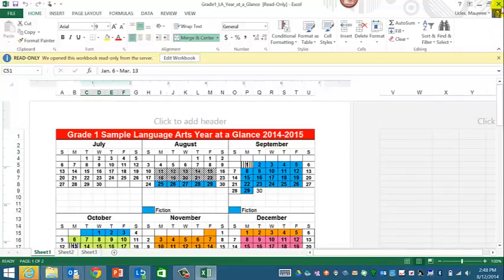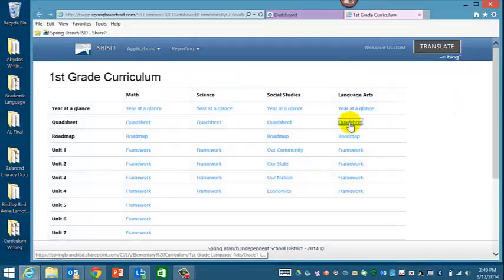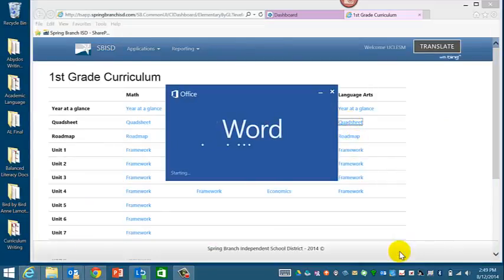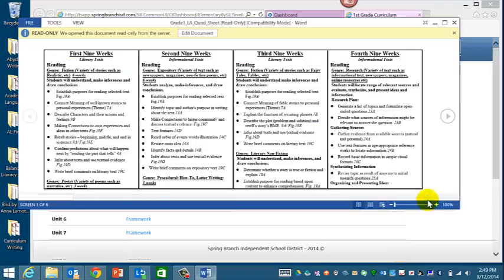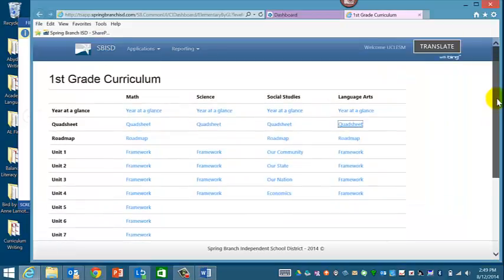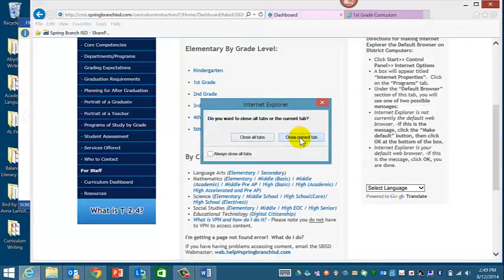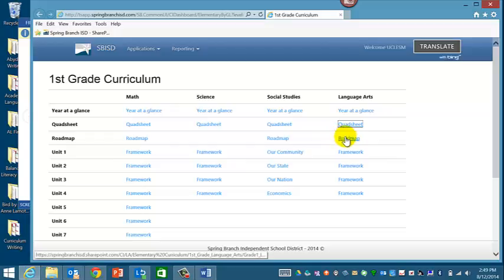So I'm going to click out of this. The next one I'm going to go to is the quad sheet. The quad sheet, I will open it, is used so you can see by 9-week period what are the texts that are going to be studied, and the different genres and things like that that are going to be studied. I'm going to click out of this. And then you'll go to the roadmap and then the framework. So these are organized very similarly per subject area.